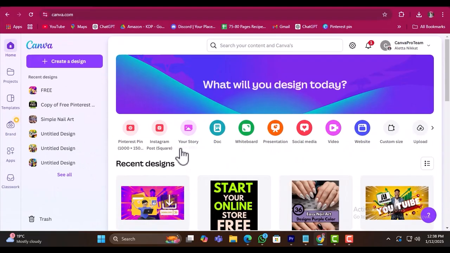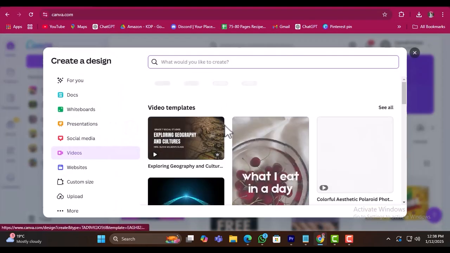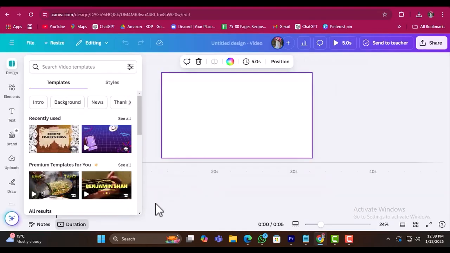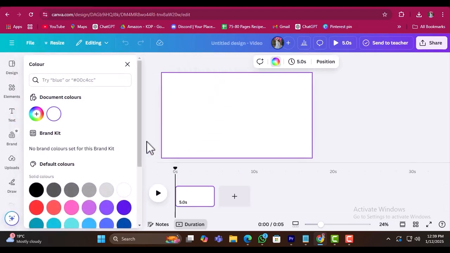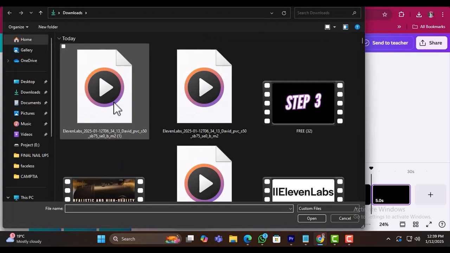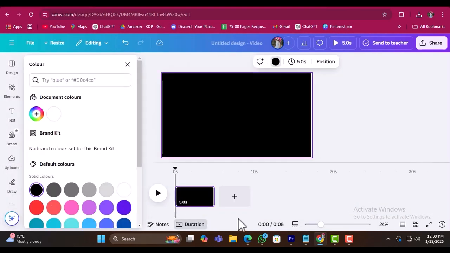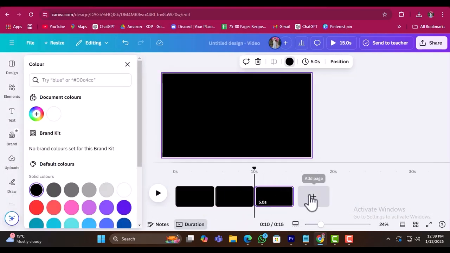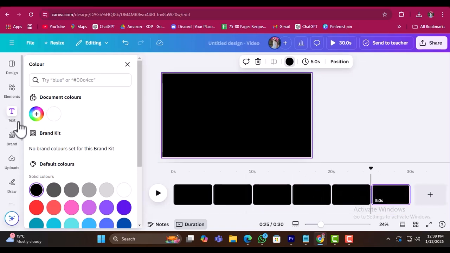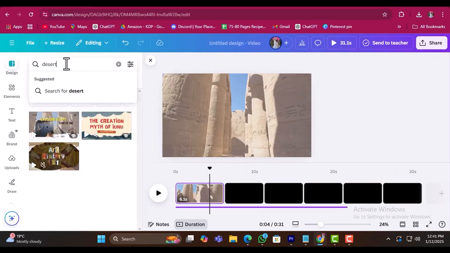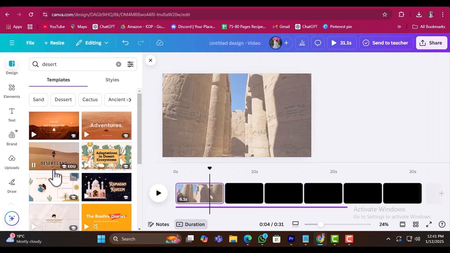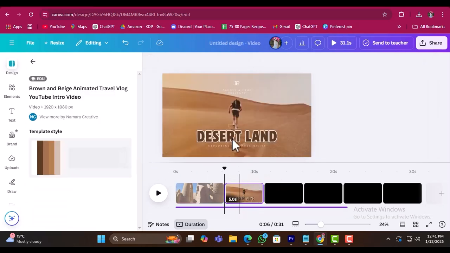Step 3. Open Canva and search for YouTube video. This opens a blank white canvas. Let's set up the structure. Change the canvas background to black, upload your voiceover and add it to the timeline. Click the plus icon to add blank pages until they match the length of your voiceover. Search for keywords from the script in Canva's search bar and save relevant elements on the last page.